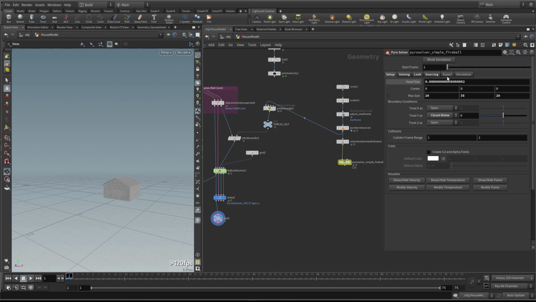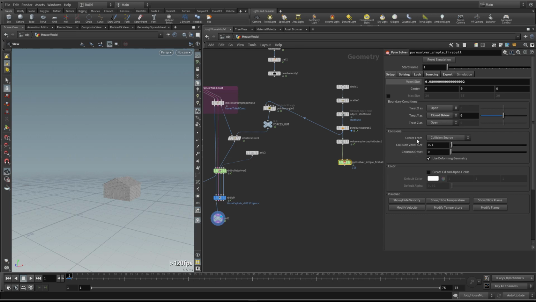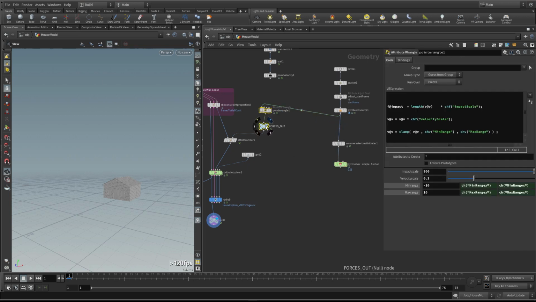Before I do that, let's actually turn this off. Let's turn off the minimal OpenCL solve. If we go to the setup, we'll see the collision options have changed, and it's asking for a collision source. This generally wants to consist of a collision volume plus a surface describing the velocities.